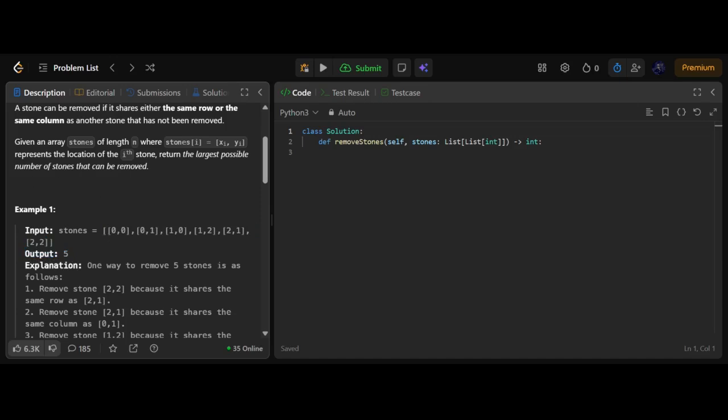So what does counting components mean for getting the number of stones that can be removed? Well, let's think about it. The number of stones minus the number of components is going to be equal to the stones that need to be removed. So that's going to be our formula for today. And why does this work? Well, for each component, there's always going to be one stone left, like we had for 0, 0 in this example.